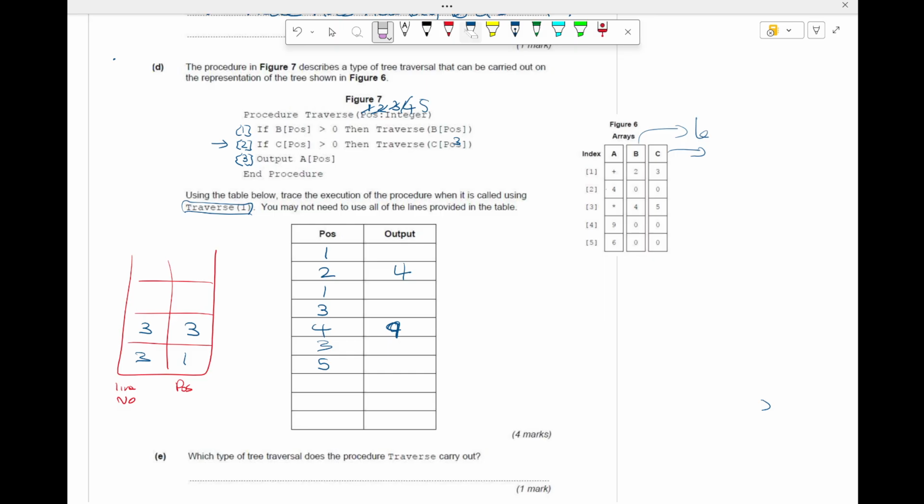Just going to rub these out. And we start again. So the top of the stack is obviously there at the moment, but I'll just rub that out because the top item will always be that way. So I'm in here with 5. So if B5 is greater than 0, no, you see C5 isn't either. So it just jumps down and outputs A5, which is 6. Yeah, they could have made it a little bit more confusing, but not much more. Right, so there we go. So we've now got 6.